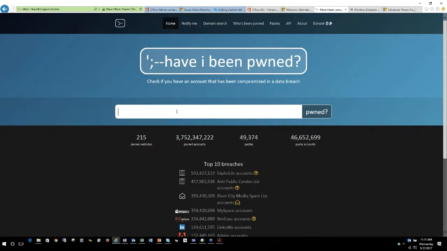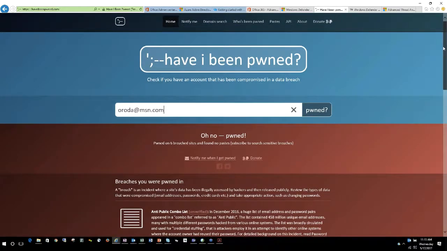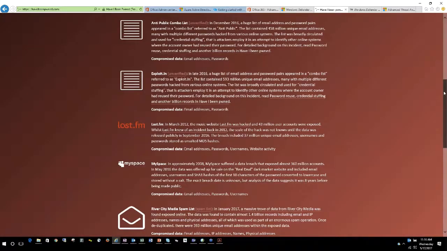So this site allows me to go in and type in a corporate email address. Now I'm going to type in one of my old email addresses that I know I use for spam, and it's going to show you what kind of vulnerability is out there. This account has been compromised by a few different sites. As you can see, this site will show you what kind of content has been stolen from these sites. As you can see here, it was Last.fm that was hacked in 2012. My email address, password, username, and website activity was stolen or breached.